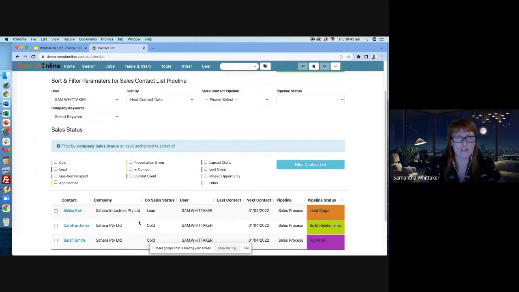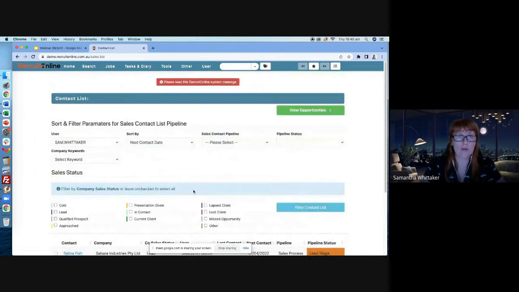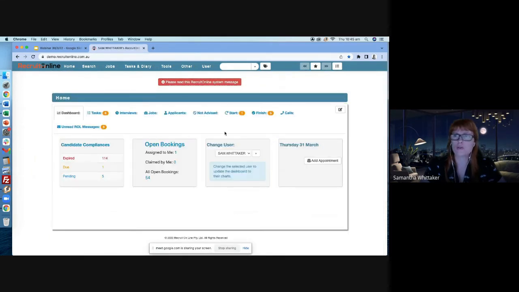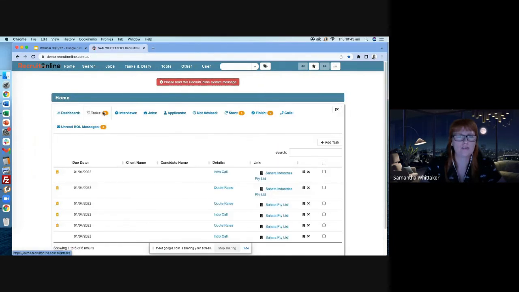Now, I've assigned those to my contacts, and it's generated tasks. So if I go into my dashboard, into my tasks for the day, you'll see that I've got tasks here for my particular contacts. So the tasks automatically generate depending on how many days you've specified that task to generate based on the time that you link up the contact with the pipeline.